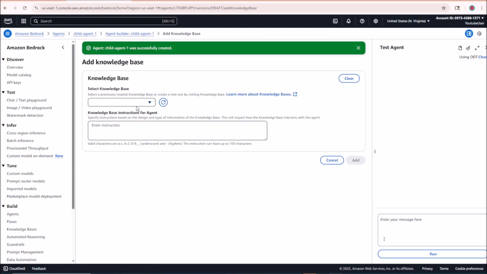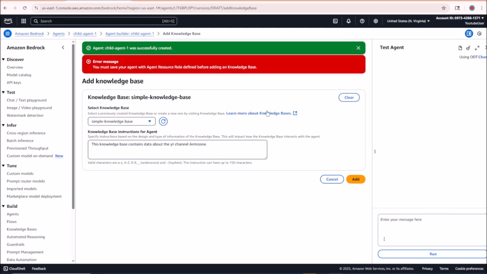All right. So for the knowledge base, I'm going to add a simple knowledge base, and for this knowledge base we have to mention the instructions as well. So I'll just mention that this knowledge base contains data about the YouTube channel Armizone. All right, I'll just mention this. I'll click on add. You must save your agent resource role before adding the knowledge base, right? So let me just save the details as well.